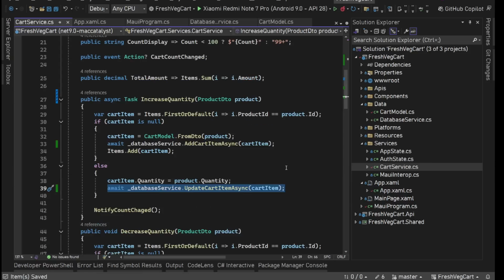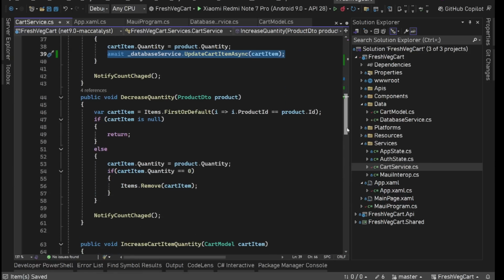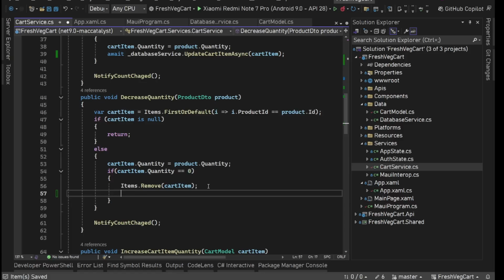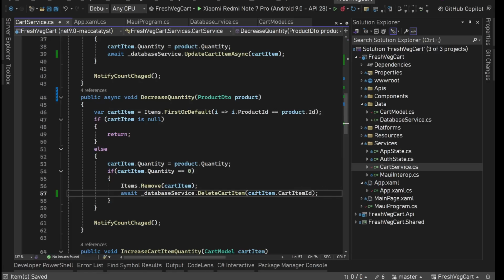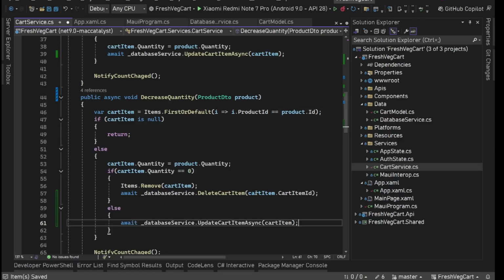Same thing we will do in the decrease quantity. So here, if this is null, we don't need to do anything. If it comes to this case, remove. In this case, we will remove this item from the database as well. So we'll say await database service dot delete cart item, and we'll remove this cart item dot cart item dot id. That means cart item id. If that's not the case, in else case, we are going to update this cart item because right now we have updated quantity. Alright, this should be async task.